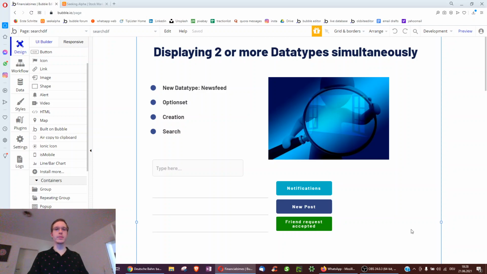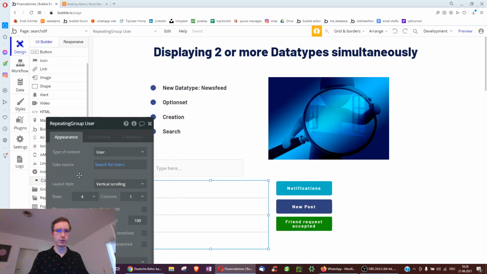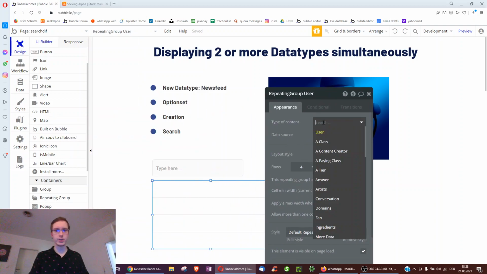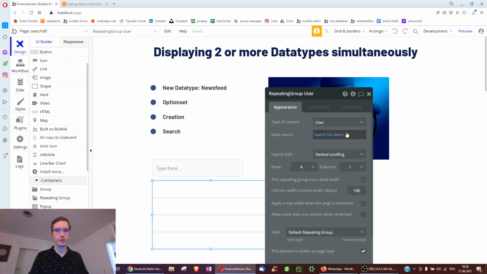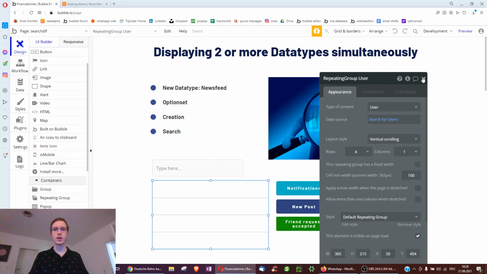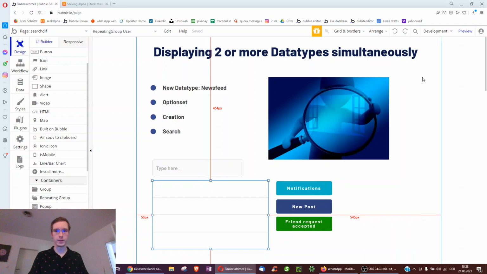Hello, this video is going to be about displaying two or more data types at the same time in one repeating group. For example, you're building something like Facebook, where in the newsfeed you might see notifications, new posts, as well as friend requests you accepted. But if you look on a repeating group, you can only search for users or classes or one of the types, but not all three types. So how could you potentially solve this?